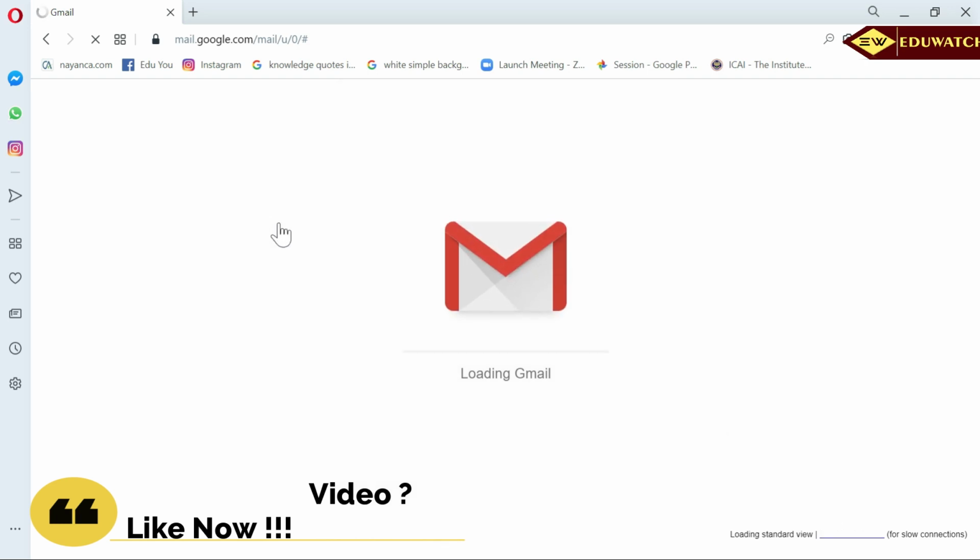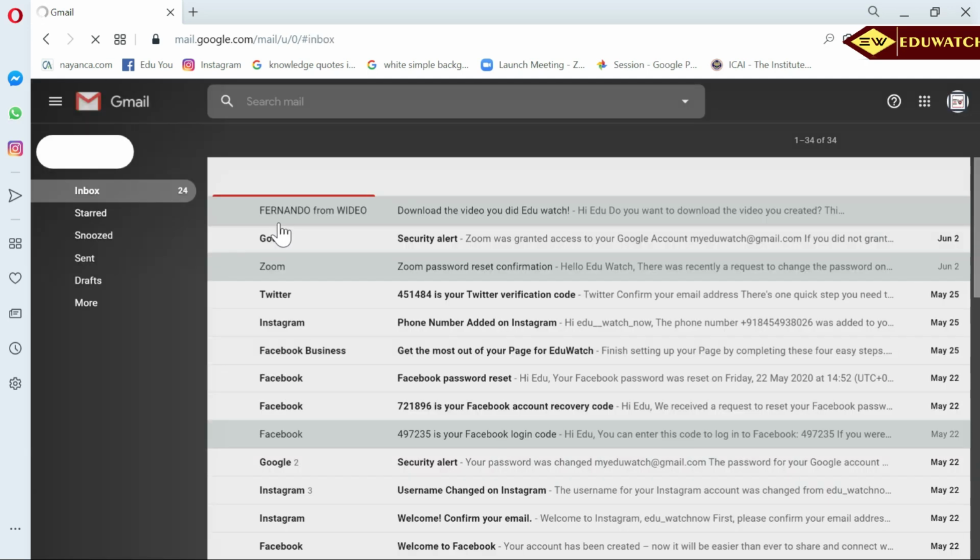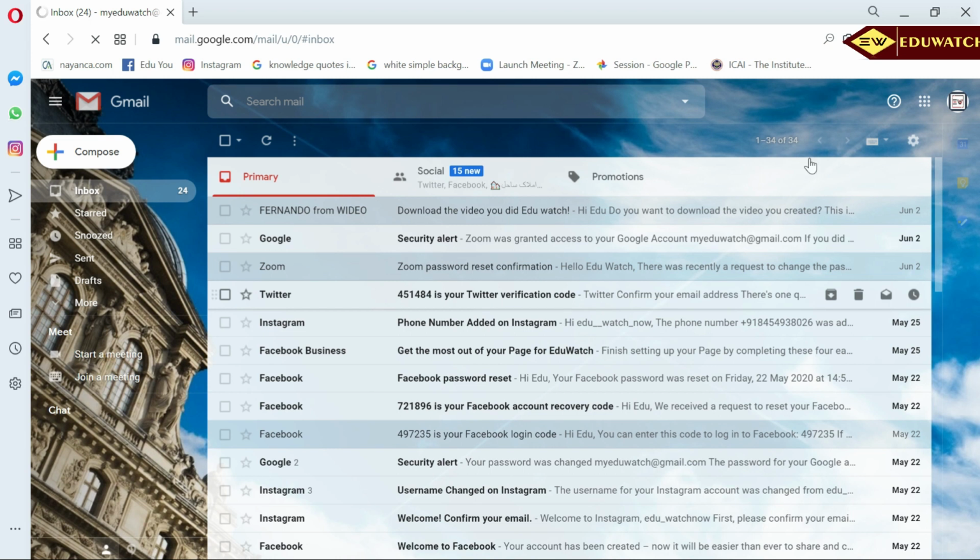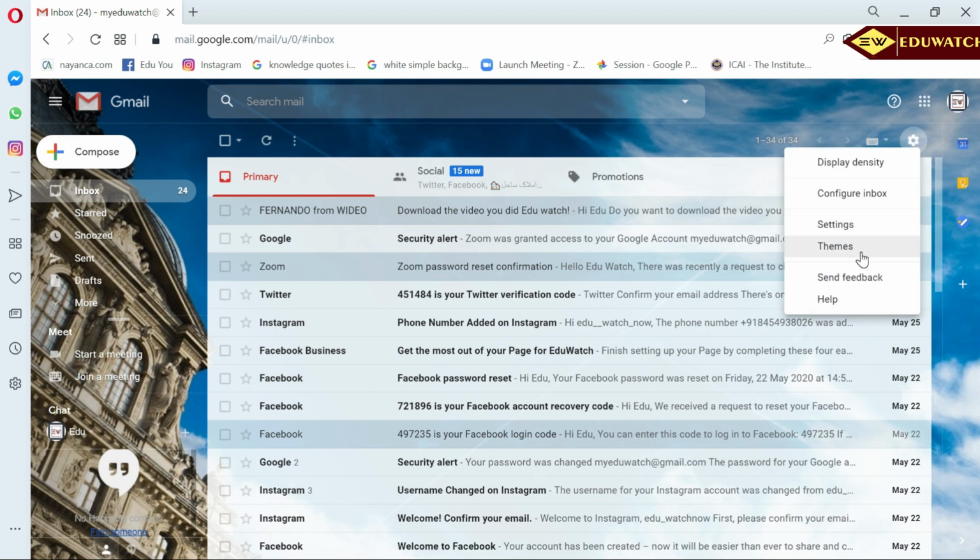Go to Gmail. You can see here this is one of the themes I have set in the background. Now I'm gonna change it, as it's been a long time since I've changed my theme.